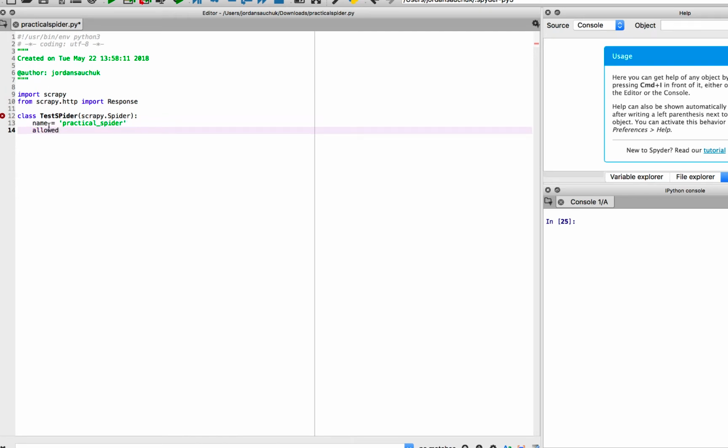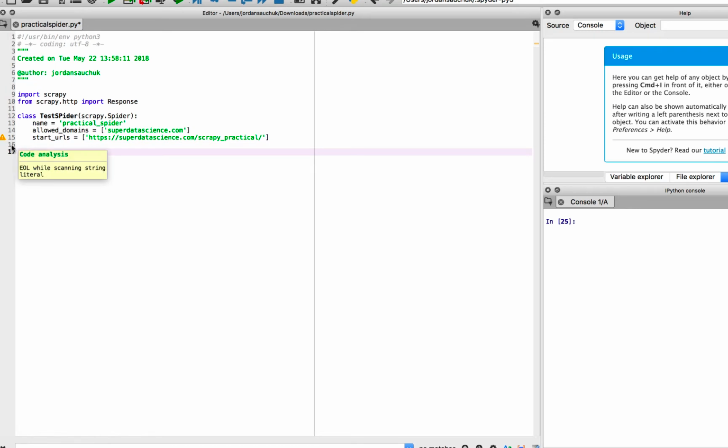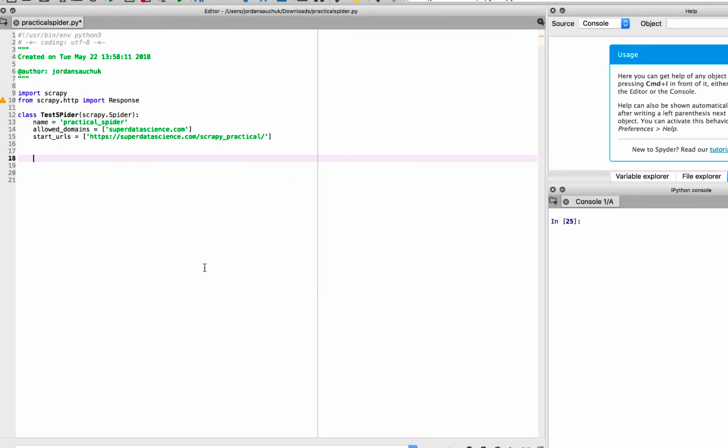We want to pass in our domains. We can't just keep scraping, so the allowed domains will be superdatascience.com. Close that, return, and the start URLs equal to the page that we want to scrape, the HTTPS superdatascience.com/scrapy_practical. And don't forget the closing tags. Okay, I want to double check this. We have an end of line, and Scrapy is imported by now. Okay, we're fine, so we can get this started.